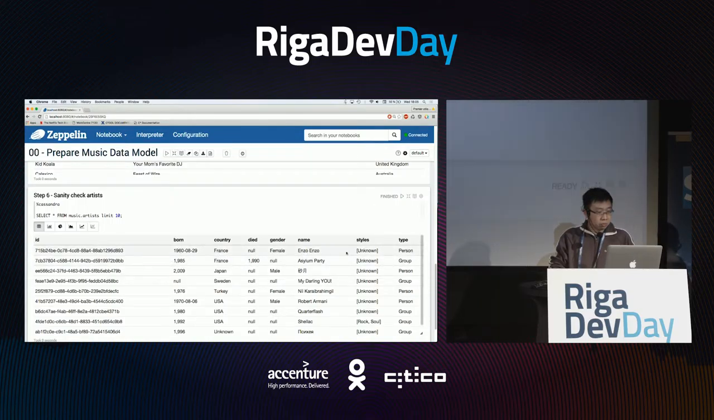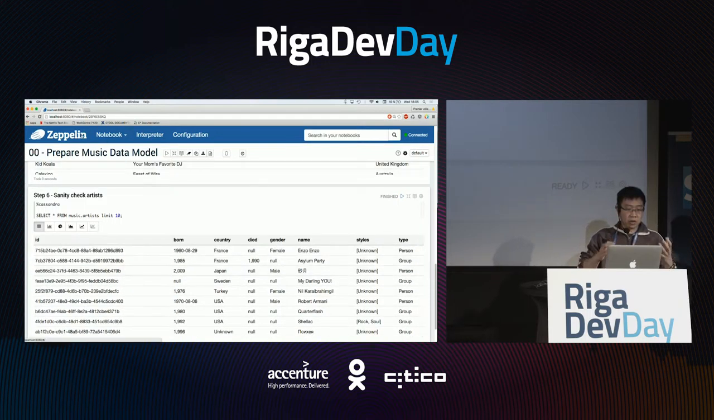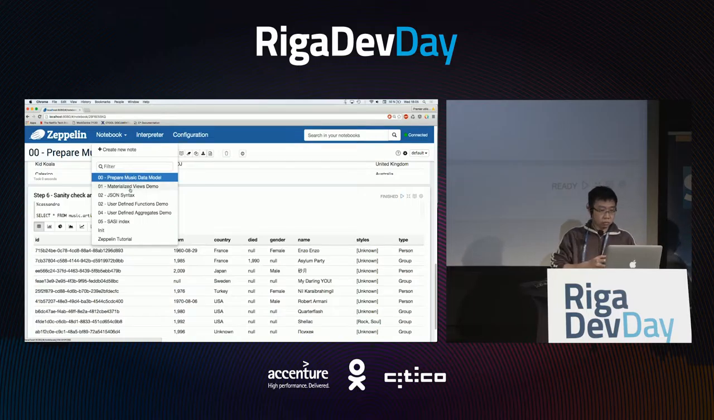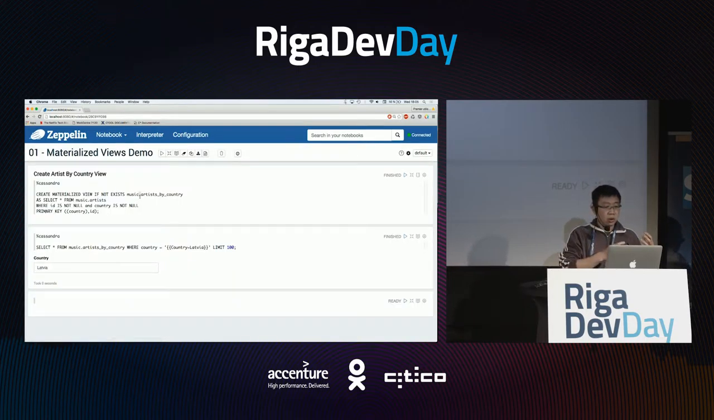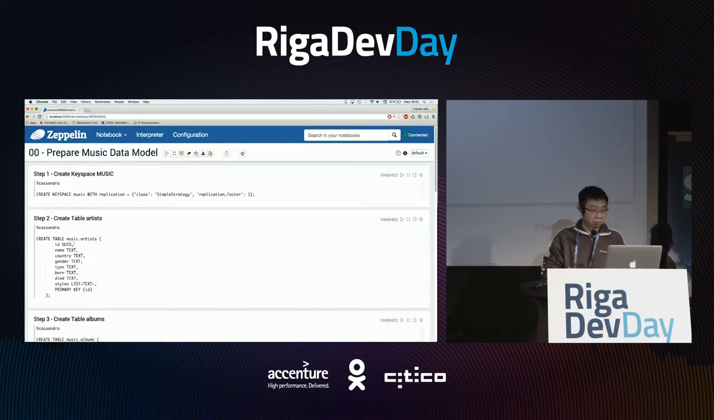Now, I want to create a materialized view on this artist table to be able to search the artist by country. Because with the original table, you can only search artists by ID, which is a random number, which is not very convenient.